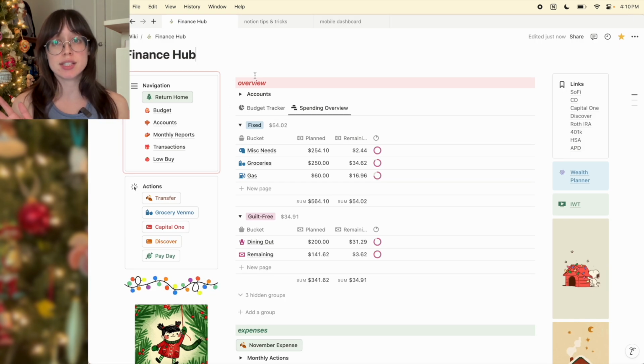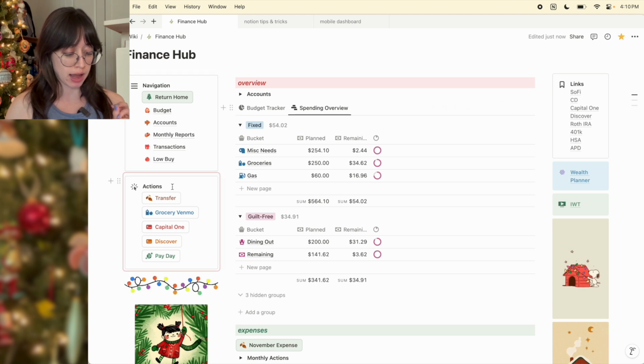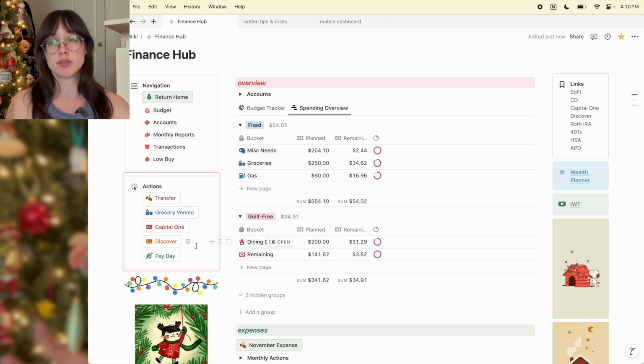Alrighty, so on my finance hub, I have quite a few buttons on the left-hand side of the screen. So the first one that I'm going to take a look at are these actions here. And these are all repeated actions that I do in this template, and they all add a new page to one of my databases. So pretty much all of these are just adding pages to my transactions database. And they're things that are a little bit tedious to set up. So I have a lot of pre-populated fields and it just makes it easier.